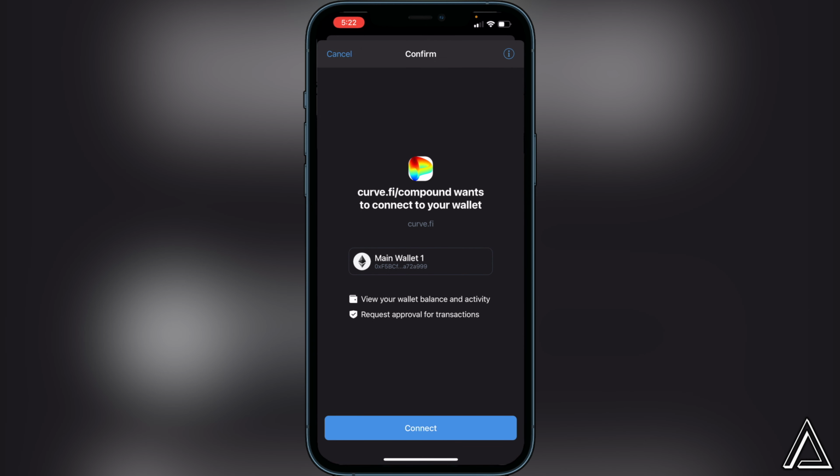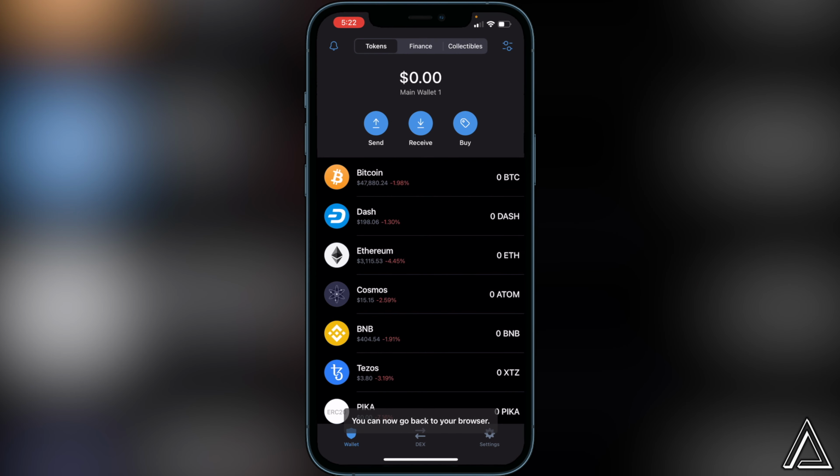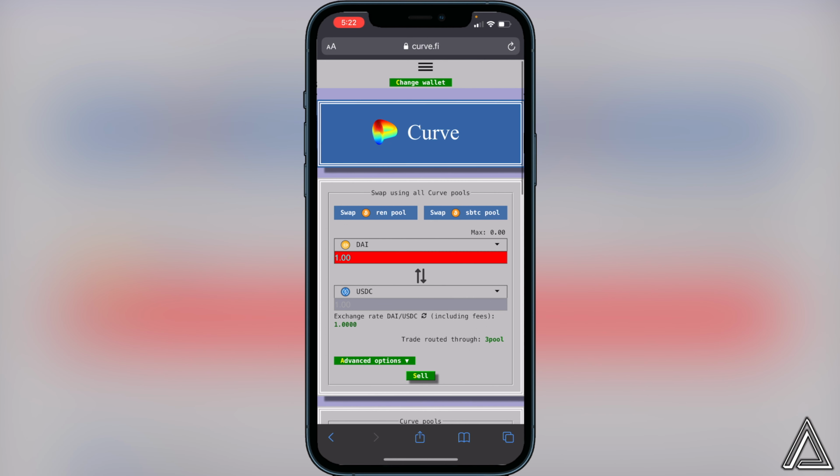And then right here, it's going to ask us to connect again. So we just click on Connect one more time and head back to our browser. And we'll know our wallet's connected when it says Change Wallet instead of Add Wallet at the top. And then we should be all good to go to start swapping using all the Curve pools here.